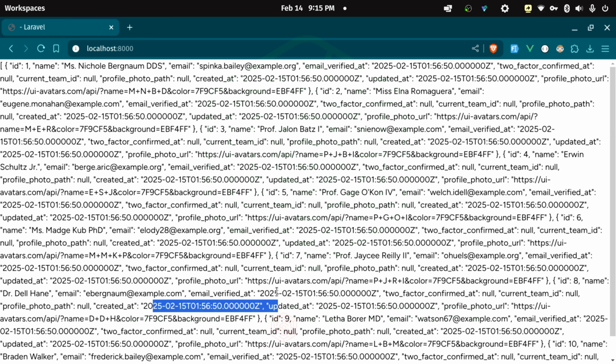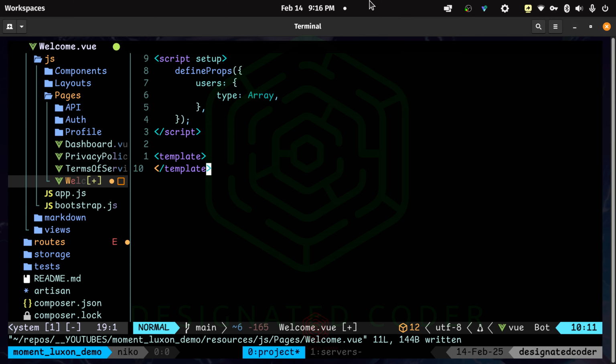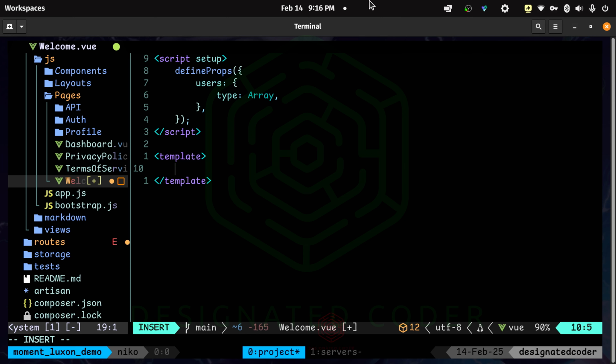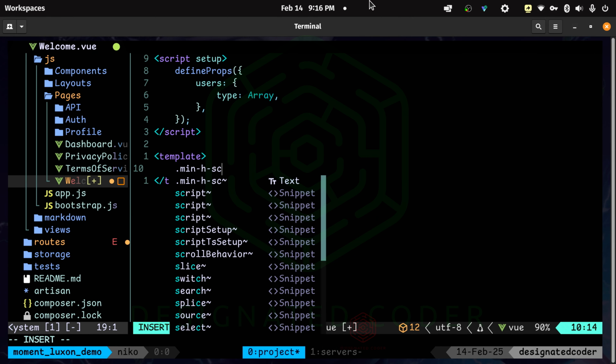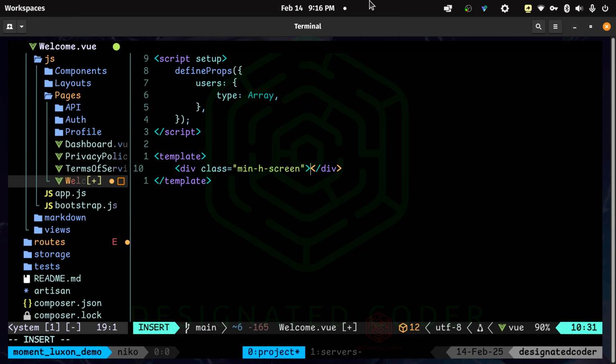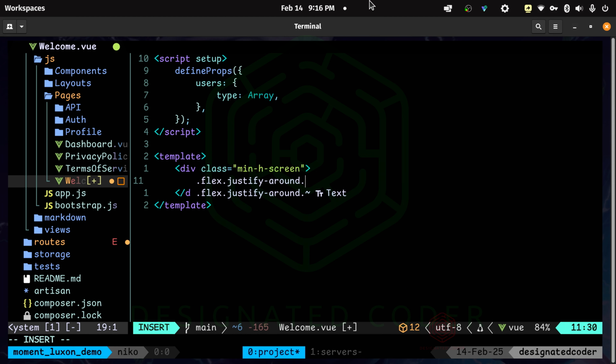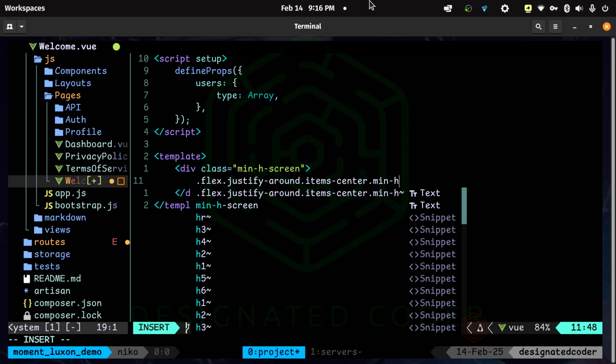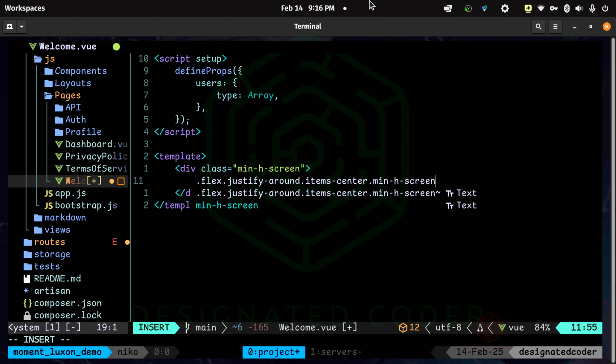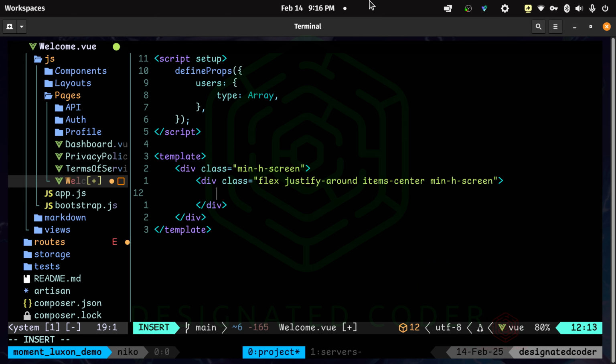So let's go back into the terminal and sort out some styling for this. Now, as I said, we're going to keep this as simple as possible. I just want a div with the class of min-h-screen, just so that it can take up the whole section in there. And then I want another div with some classes on it, and we'll do flex, justify-around, items-center, and then min-h-screen also.